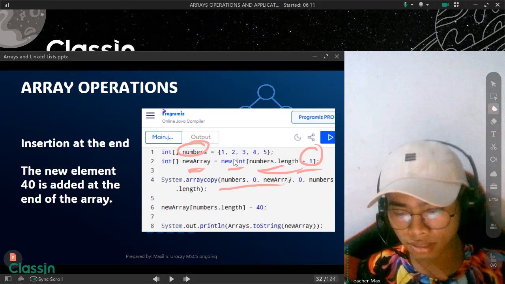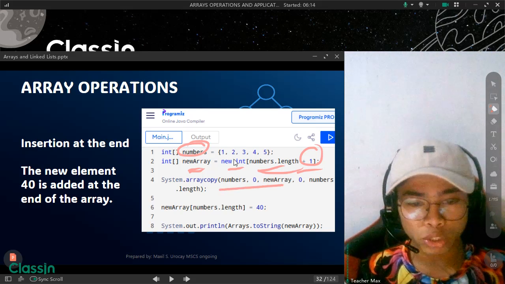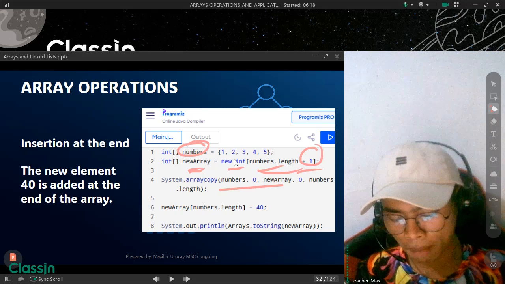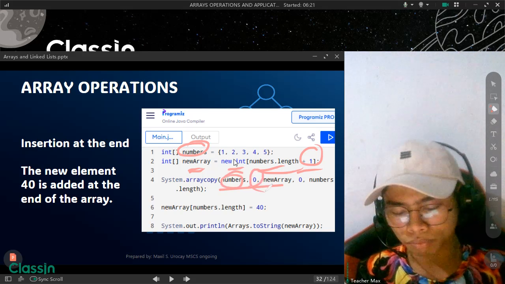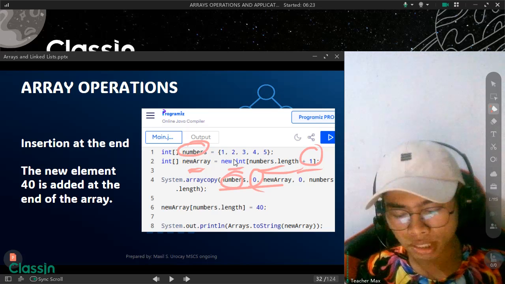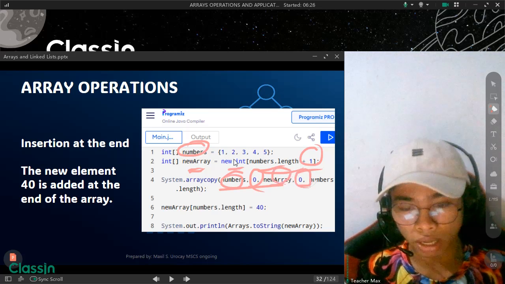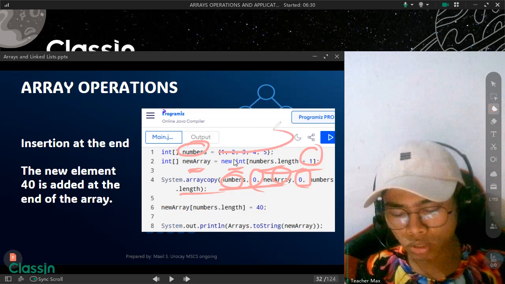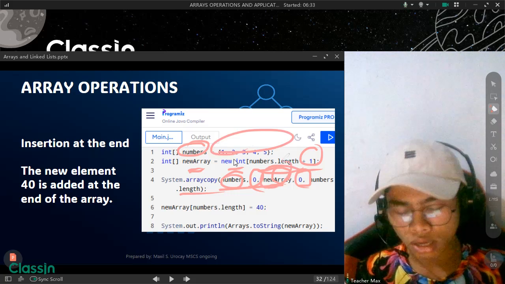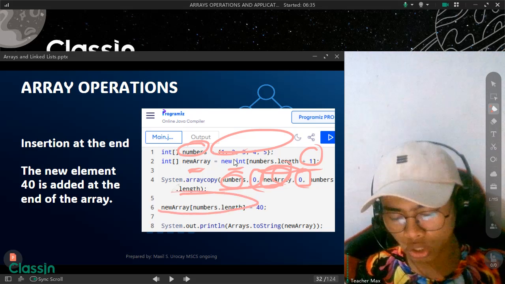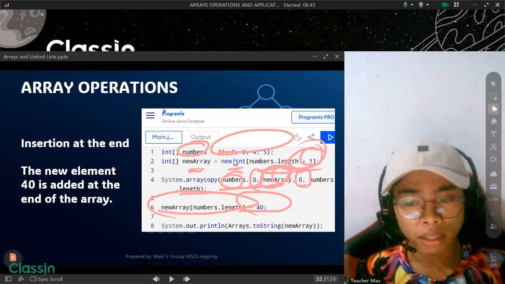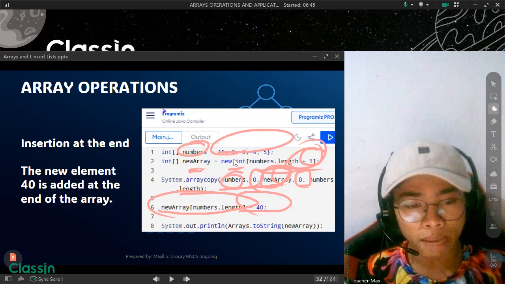Now, in this case here, we copy elements from numbers to new array. So what will be the elements for the numbers that you do have starting from 0? You will paste that in the new array starting with 0 as well, up to numbers length. So all of these numbers will be pasted in the new array container, and then afterwards, at new array numbers length, since we're able to plus that one, there will be an addition of 40. So we were able to insert the element at the end point.